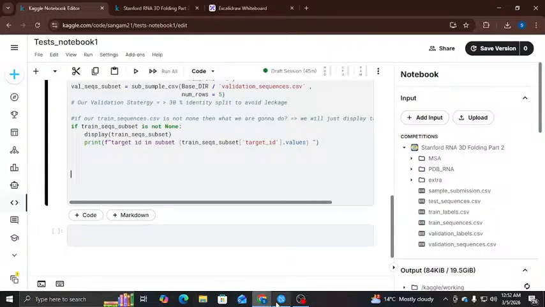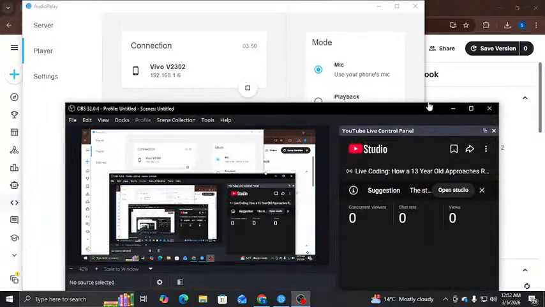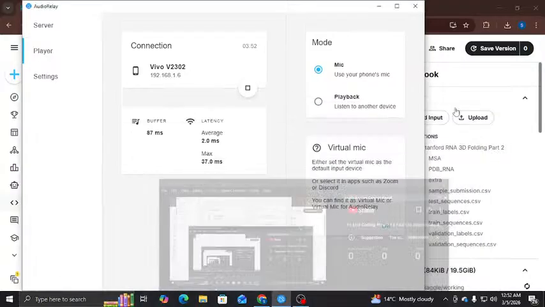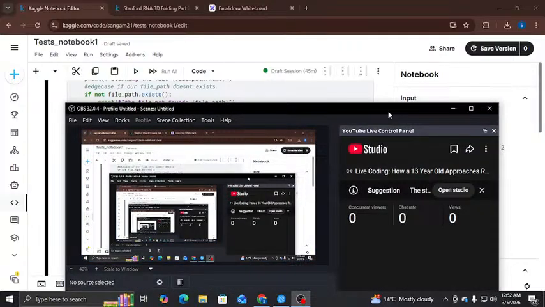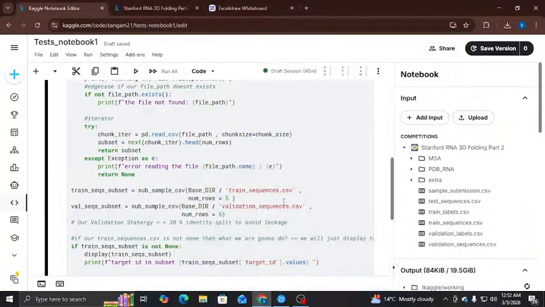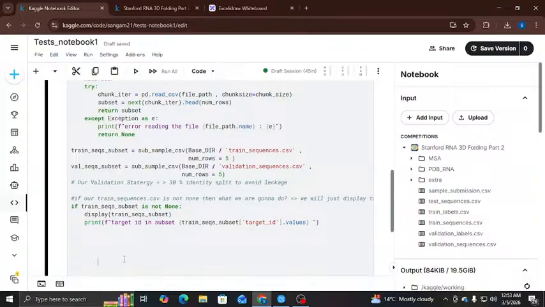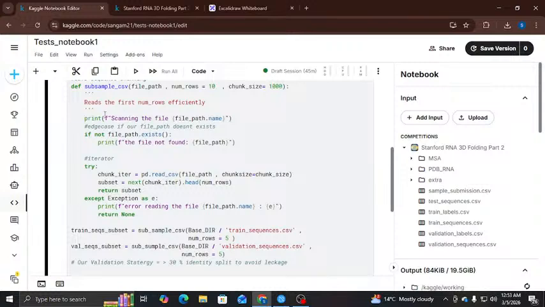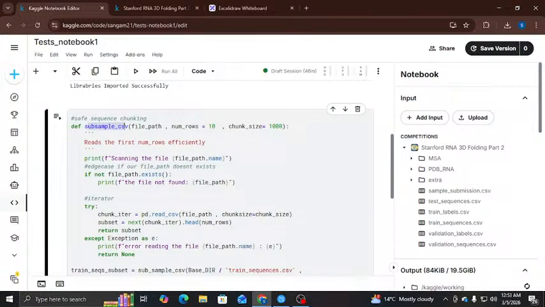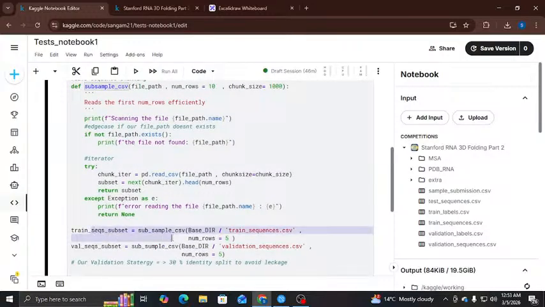Okay, let's quickly look at what we did in the second cell. We just created a subsample CSV function that returns the subset by using the chunk iterator, and you get the train sequence subset from it, and then the value sequence subset. Nothing complex here.